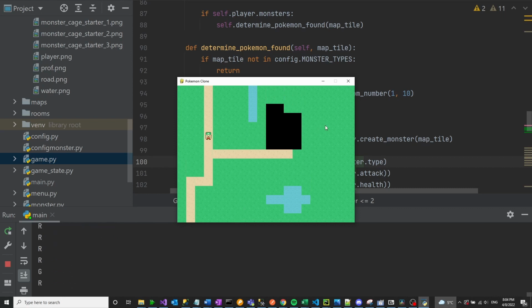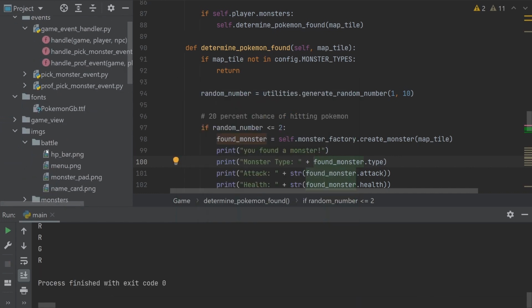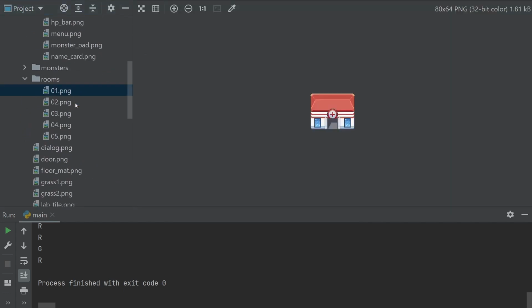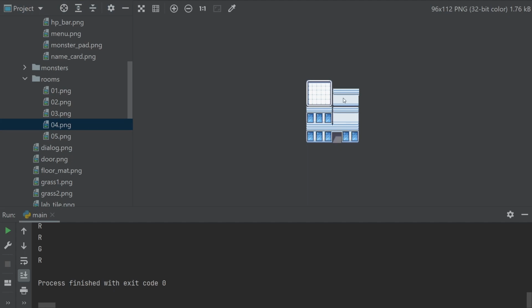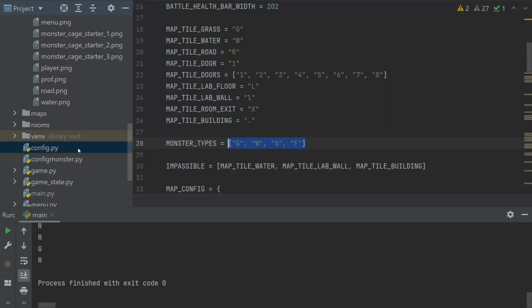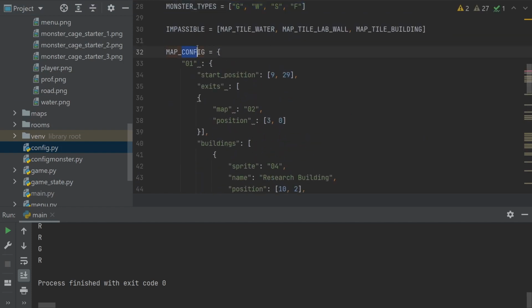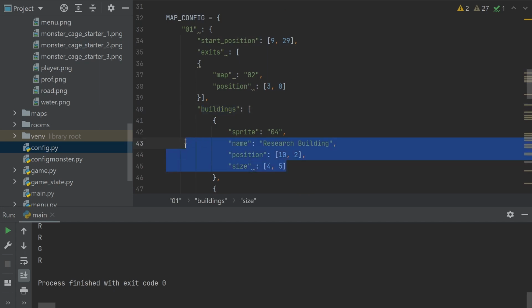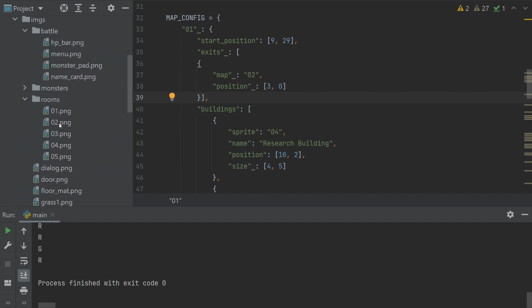Okay, so next up, let's actually add in this building. So if we go to our images, and go to rooms, maybe not the best title for that folder, but this is the one we want, 04. And we can go to our config and go to our map config, and we'll see the buildings here, and the sprite is already set at 04 for this research building. So we're going to render this in our map view.